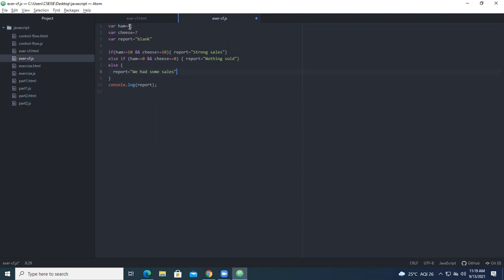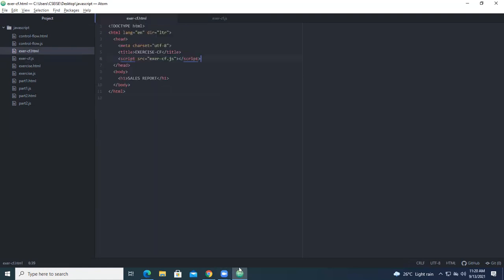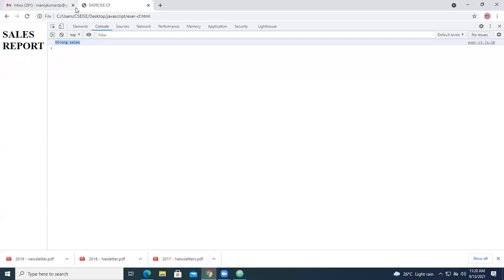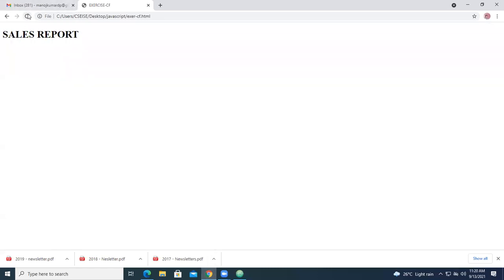I've given ham is equal to 4, cheese is equal to 7. What can be the report now? Yes. What can be the report? We had some sales. Okay. So let's go and check. Save this particular file. Control S, save this HTML also. So close this particular thing and refresh.